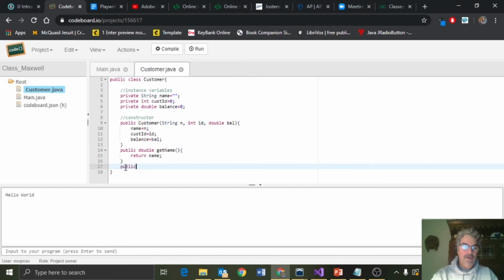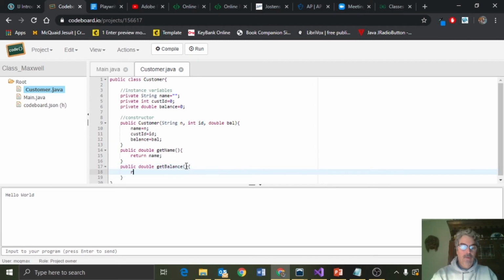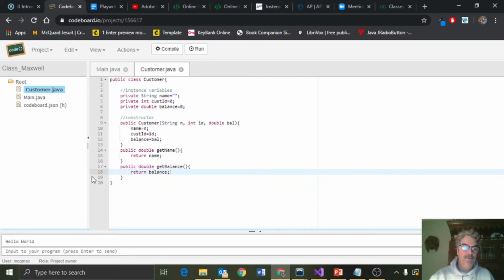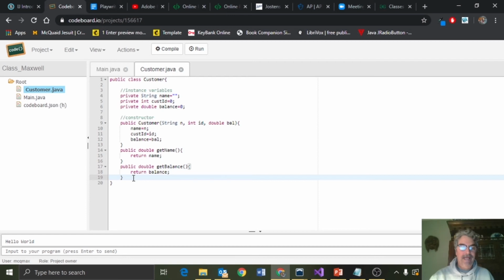Okay, so I'm just going to go on a little bit and go int get id. Well, maybe I'll just back up. I certainly could do that. You saw that. Double get balance, and we're going to return balance. And I'm going to stop there. Obviously, I could create a get ID method, and optimally, you would have a get method for every instance variable in your class.